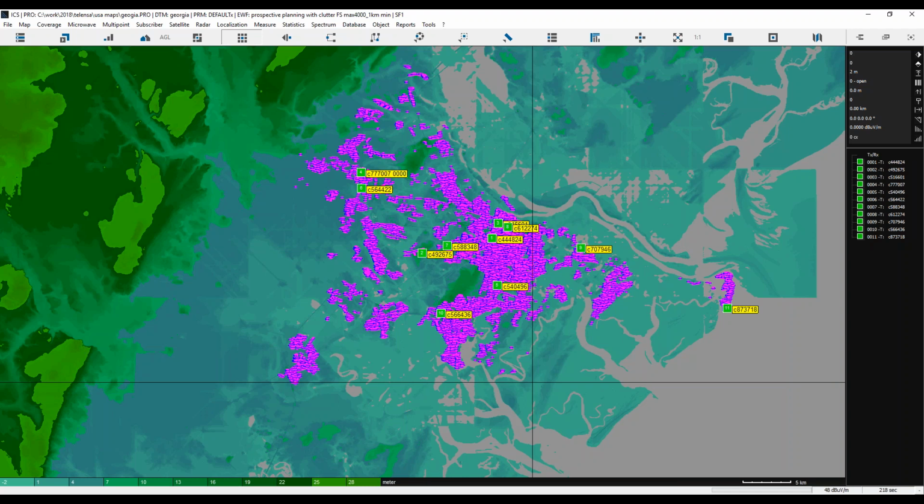Paul, just a very quick question. Can I use a shape file for the polygon to limit the area? Yes, you can.